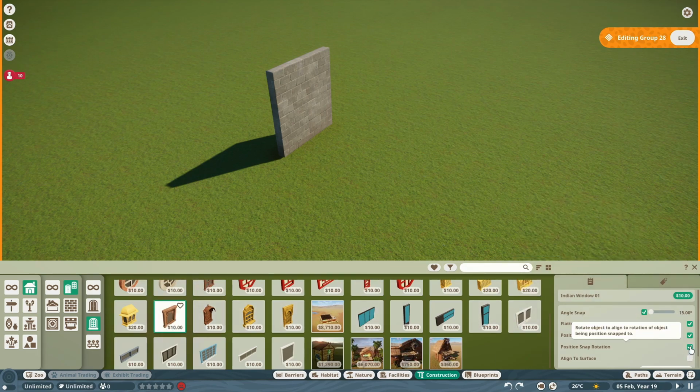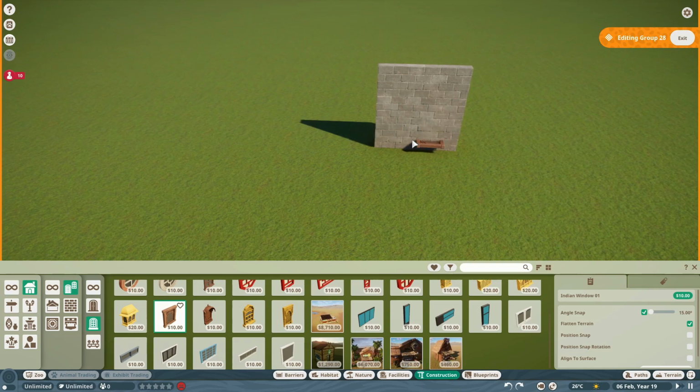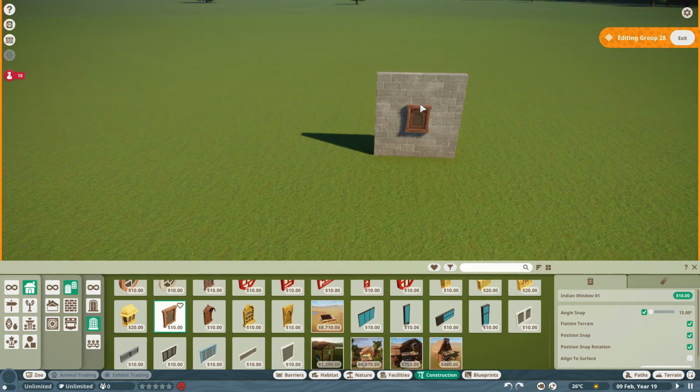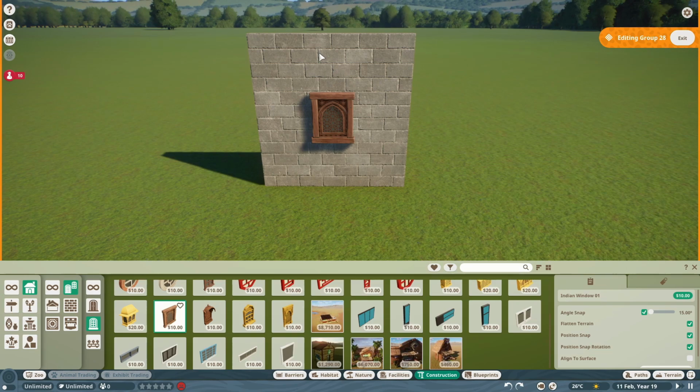Now, if I turn both of them off, there is no position snap either, and I can place this freely wherever I want. The rotation button only works together with the position snap button over here. Now it snaps to the middle of the building or of this tile.